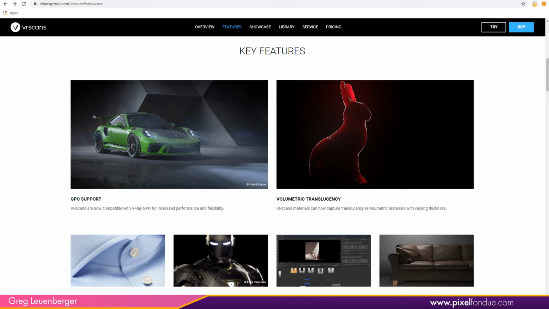I've been wanting to try these for a while, and I noticed that there is a trial, so I downloaded the trial, played around with them for a bit, and am reporting back to you, faithful Pixel Fonduers. Anyway, so yeah, what are they? Are they useful? How much do they cost? Can you manipulate them at all? And what kind of variety do we have? So let's just start on the Chaos Group website.